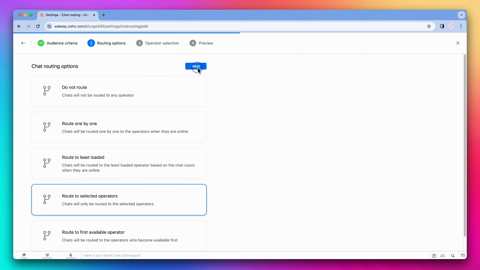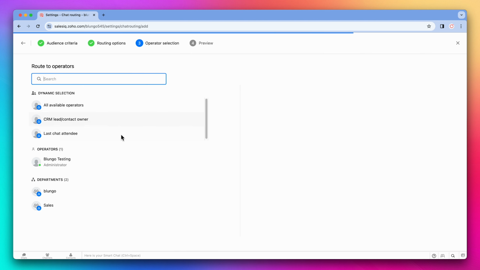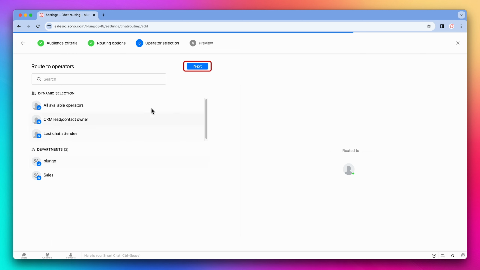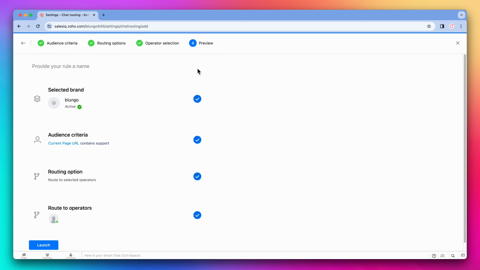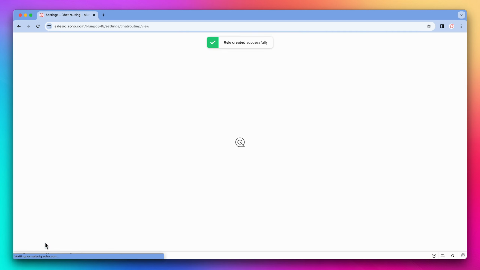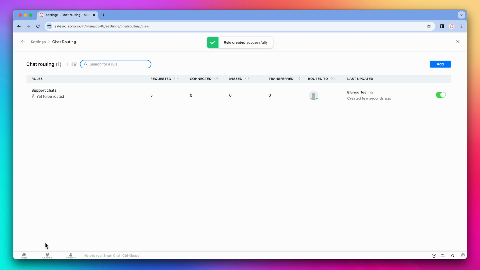Next. And now we're going to choose the operator. Next. Here we have a summary of what we have set up. So let's launch it. I forgot to add the rule name, so let's do that. And launch again. And that's it. This rule is up and running.